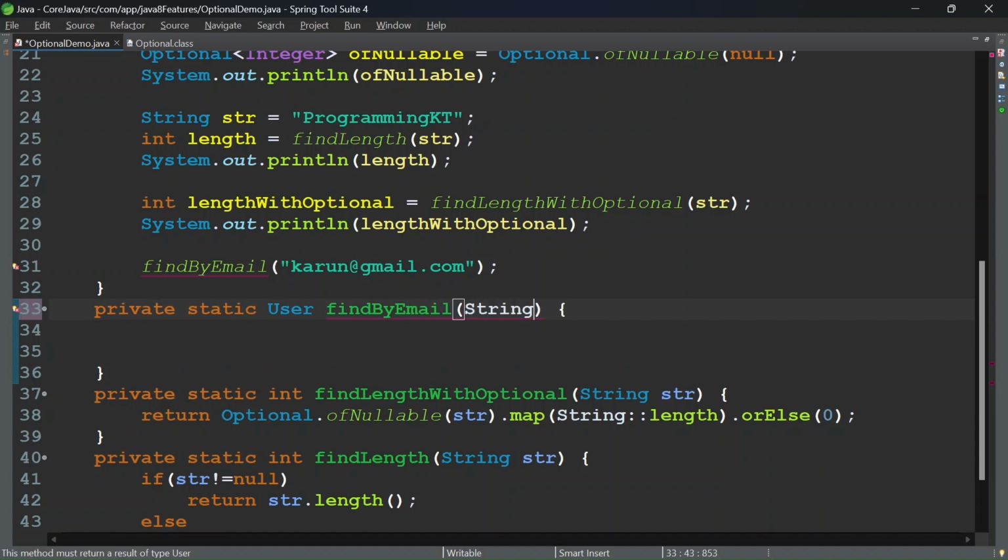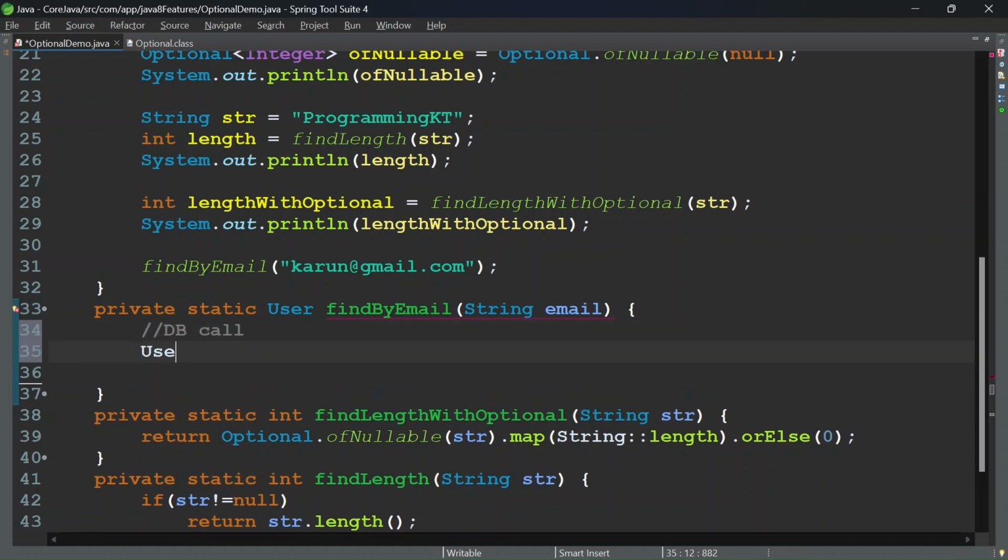So here the parameter I need to pass is email. Once email is received from the method call, I need to make some DB call here. Anyway, I did not connect it to a database, right? So I will return some default hard coded value user object. Manually I will create one user object, then I will return it. New user of first name, last name and email id.